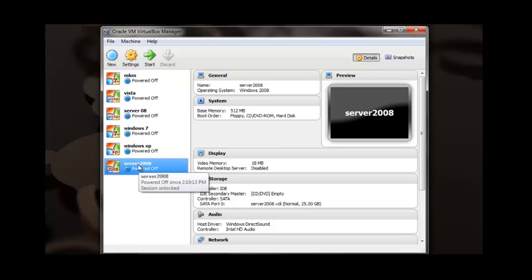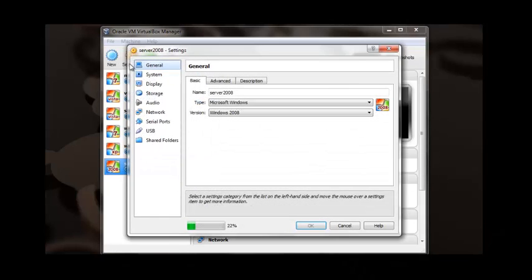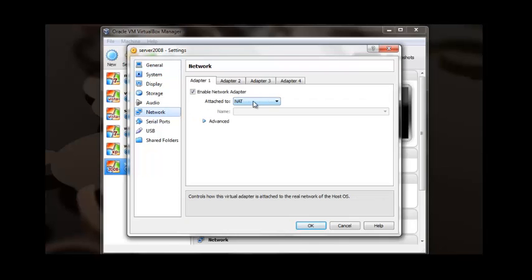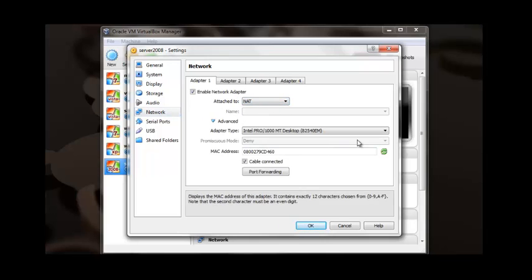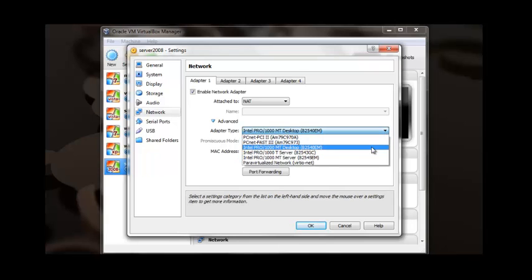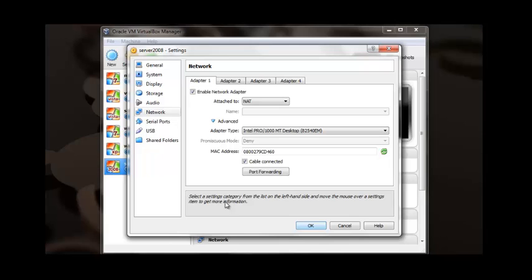So here we have Server 2008. Before we can install, we must change some of the settings to make sure it runs properly. So you go to the settings button. Under network, you ensure that it's under NAT. Going into advanced, change the setting to desktop. This will allow connectivity easier when we try to do this with more than one operating system.